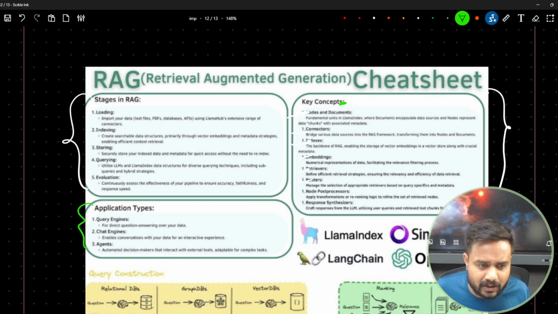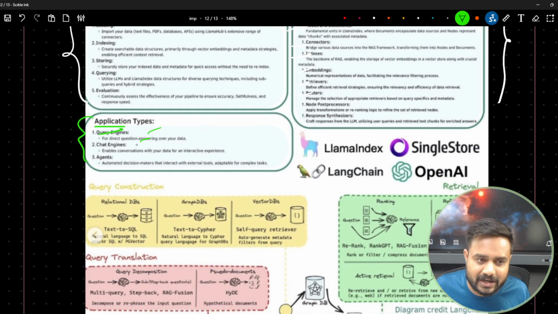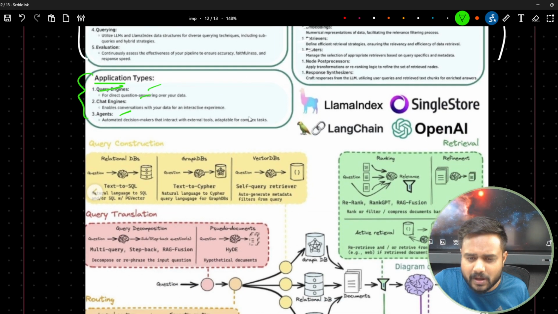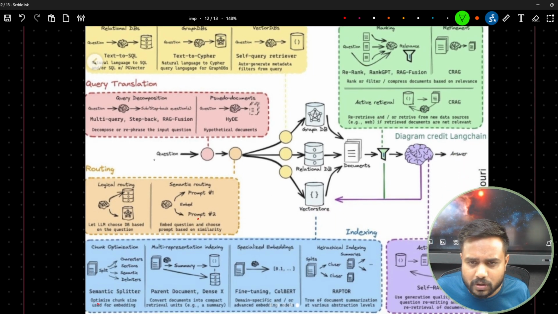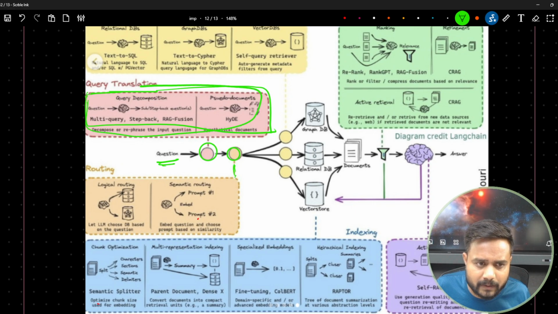Now here you can see what we can use this RAG for. We can use it for the query engine, chat engine, and agents, for creating the agents and all. Now here you can see the complete process. The question comes in, and we are going to translate the query, and find the semantic search and all. Over here you can see this one, so just try to read over here. Everything you will get about query translation. Then we are going to do a similarity search with respect to the database.